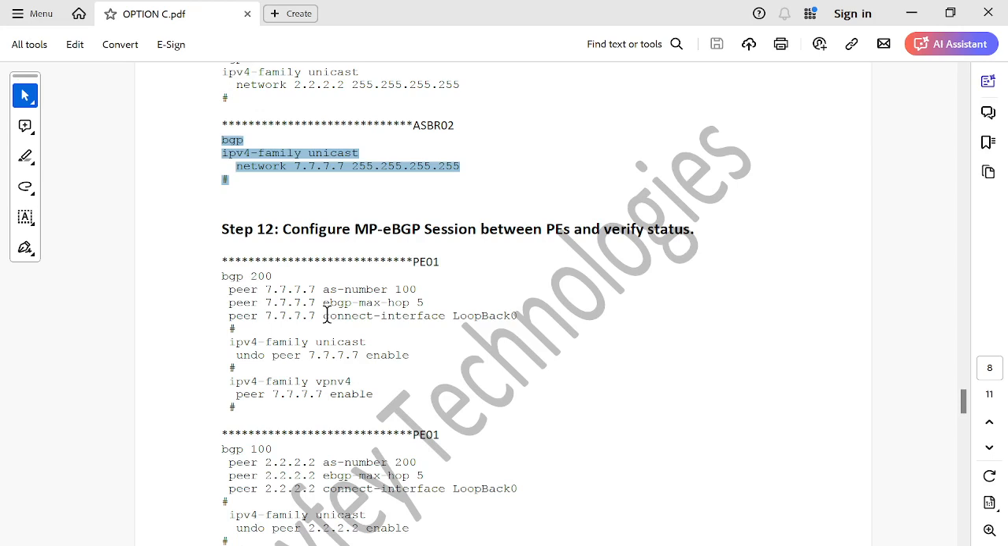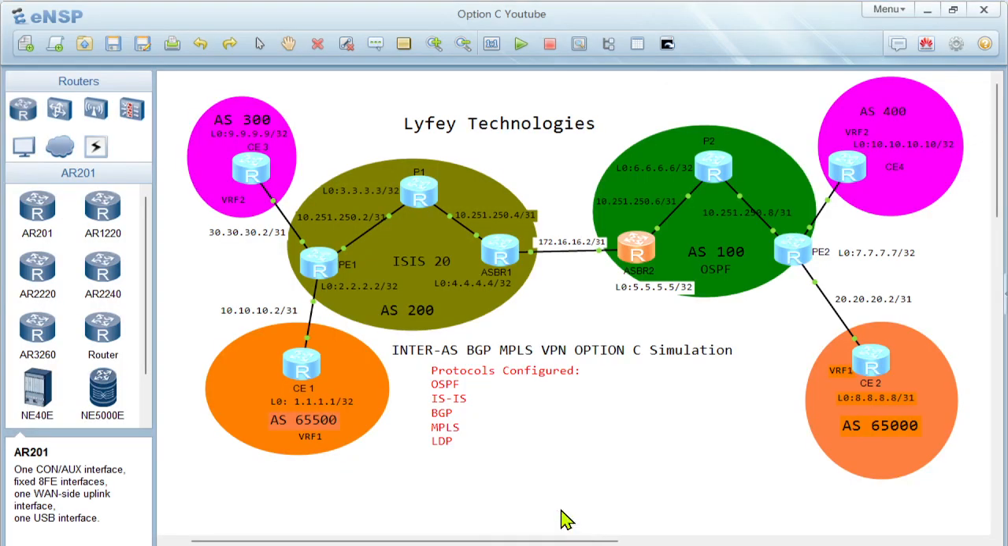So eBGP will always check the number of hops that we are using to establish the eBGP peering session, and it's always set to 1. That's why when you are doing this configuration, one thing that you need to pay attention to is the eBGP max-hop command. In our topology, this is P1, this is P2. We have multiple hops between these routers.